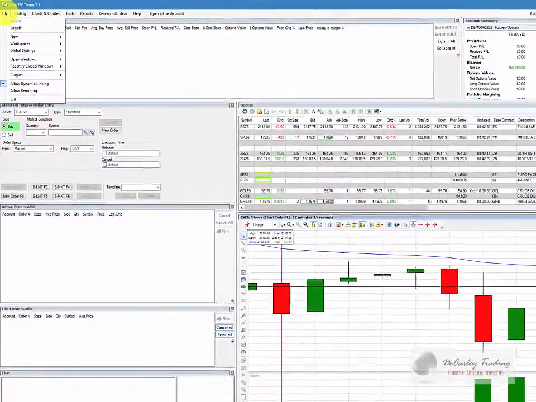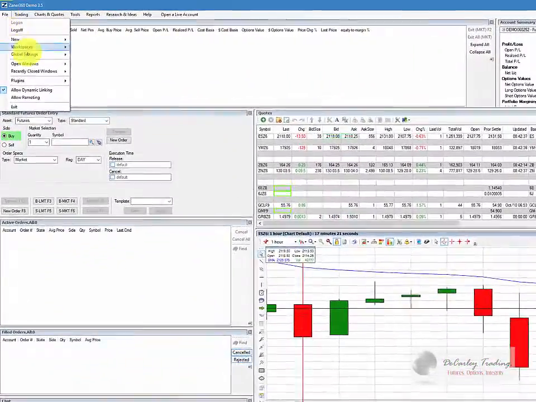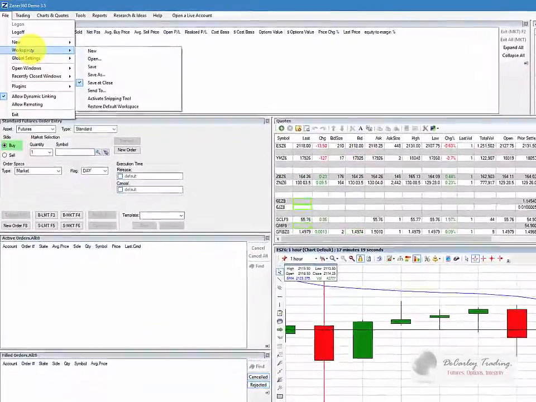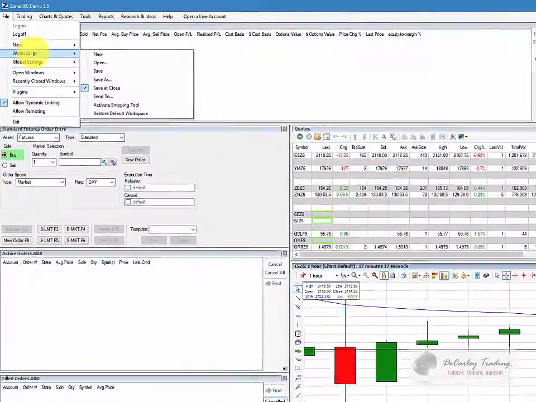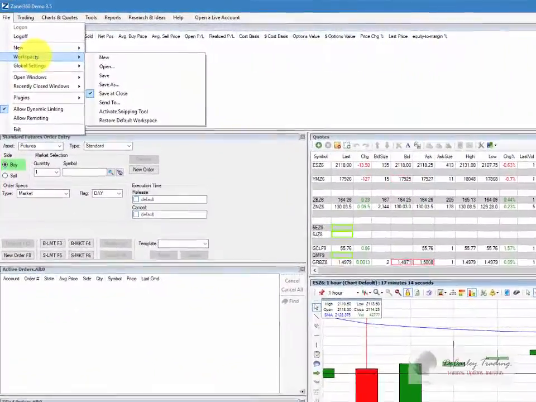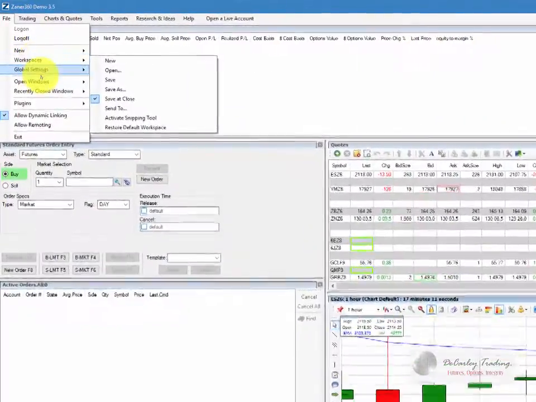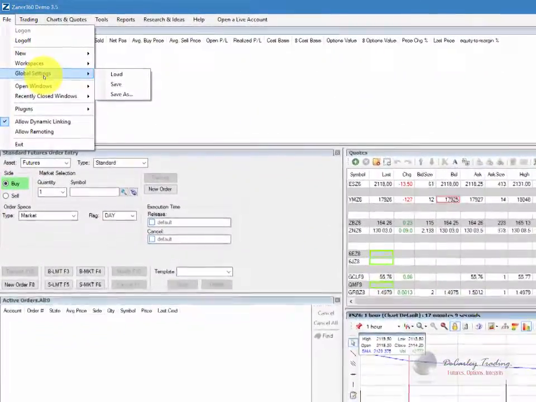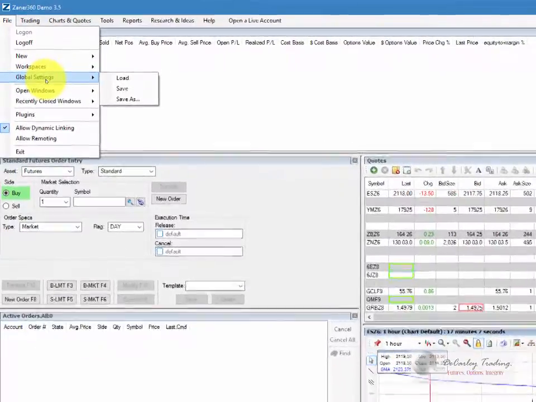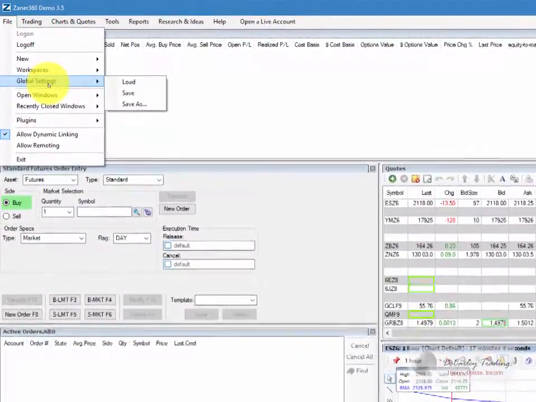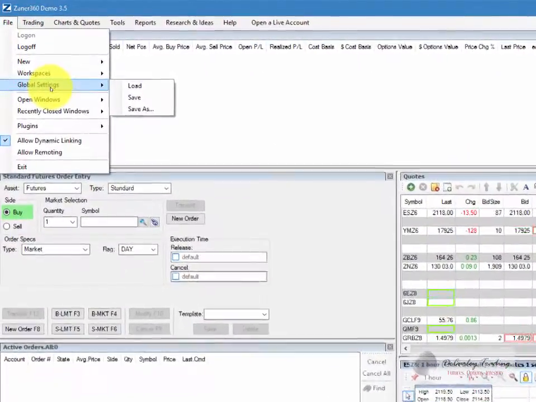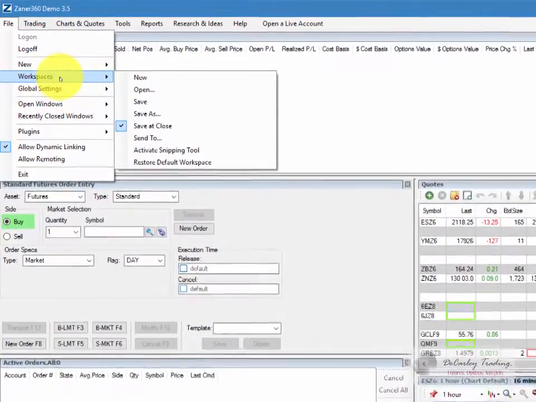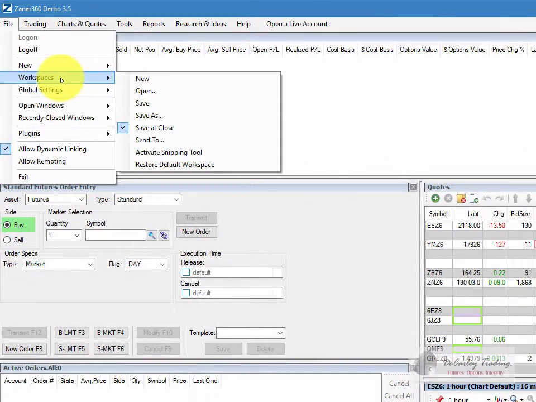If you go to the File menu, you'll notice there are several options. Workspaces, which is going to be the basic layout of the platform. You can save workspaces. You can actually transfer them from computer to computer. Your global settings is not necessarily the layout, but the settings that you've built into your layout, such as price alerts, notifications, that sort of thing.